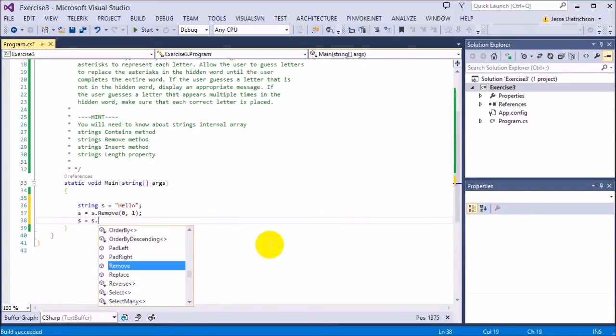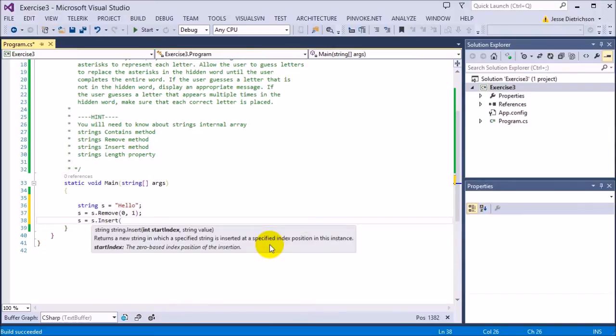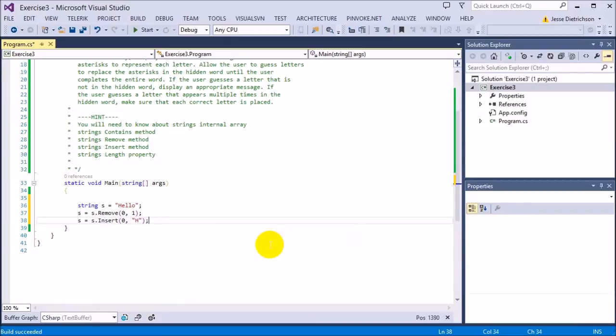I can say s equals s dot insert a character. And I can say insert a character at the first index, an h. And I can put that h back in. So I removed it, and then I can put it back in.